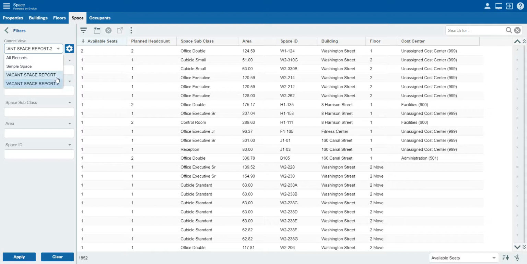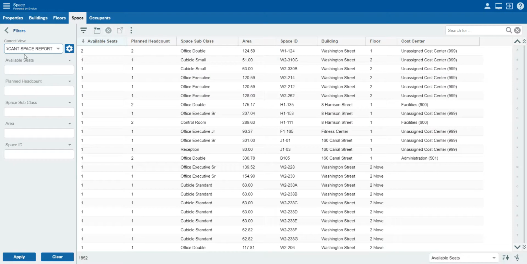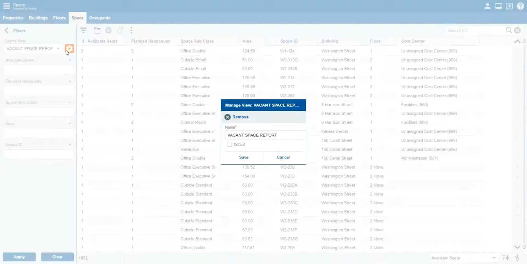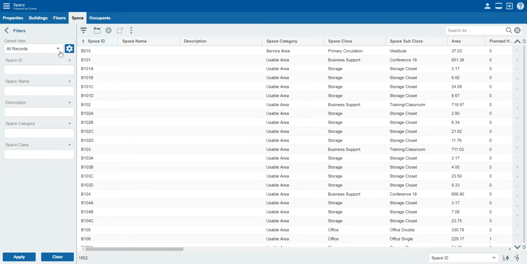If you'd like to remove the original, select the original report, so it's the active current view, click Manage View, and click Remove. So now I only have the one.